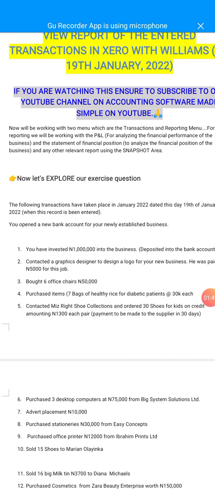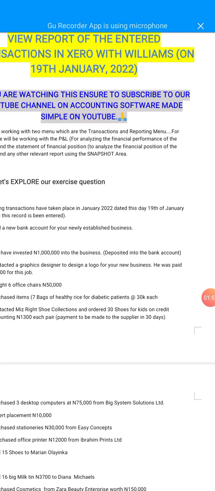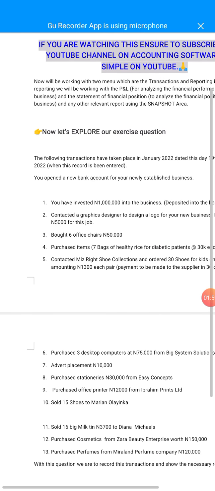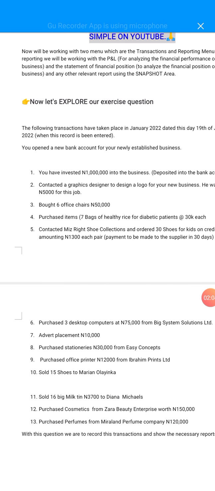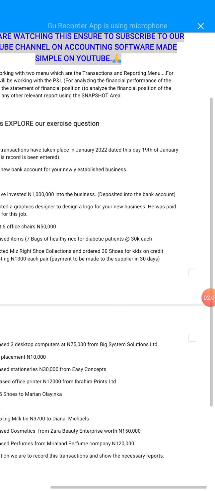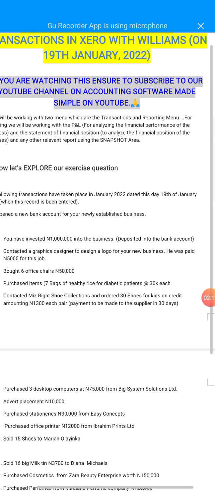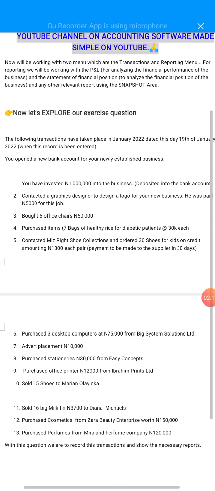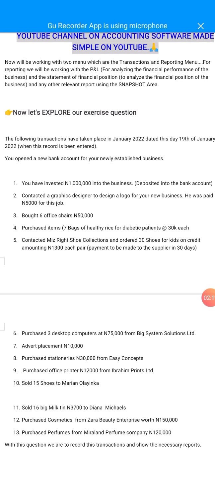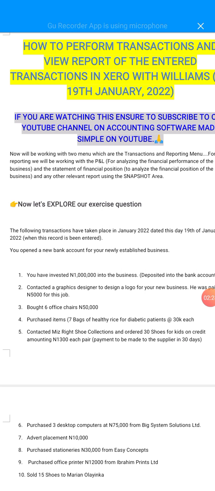I'll be using other relevant reports in the dashboard snapshot area. And also, we'll be working with the profit and loss and other comprehensive income reports, and probably customer detail, item report, summary, and others. So the following transactions have been taking place in January, which have not been entered. Okay, so we are to enter this record in the application, and remember we are in Xero and this is part 3. So let's get started.